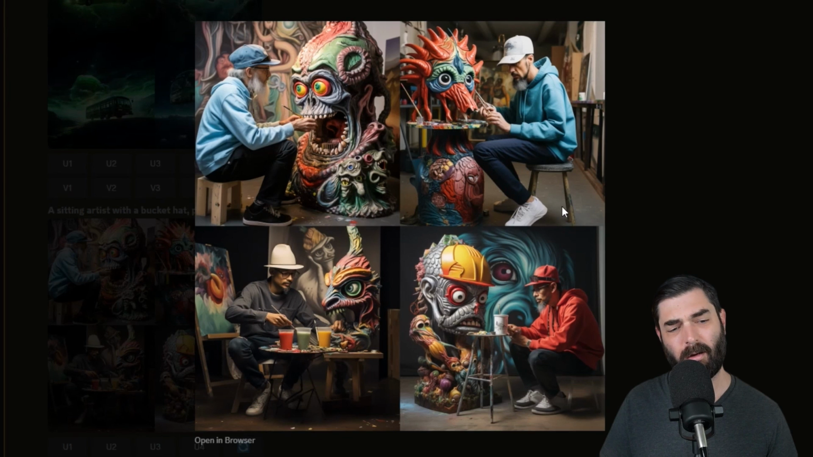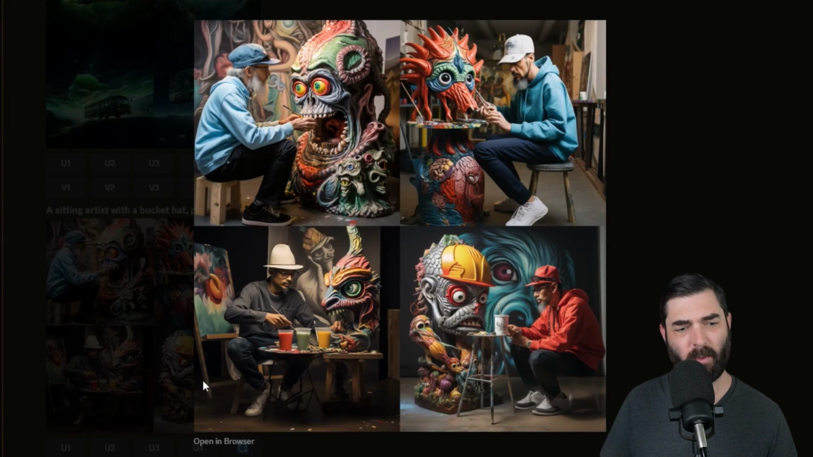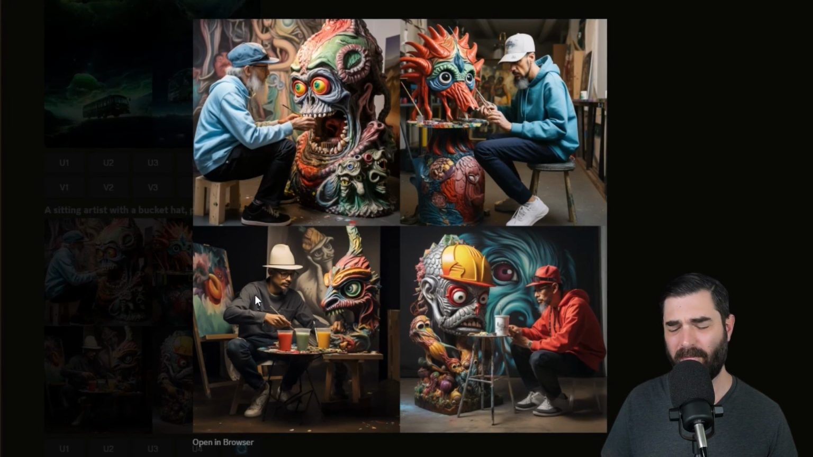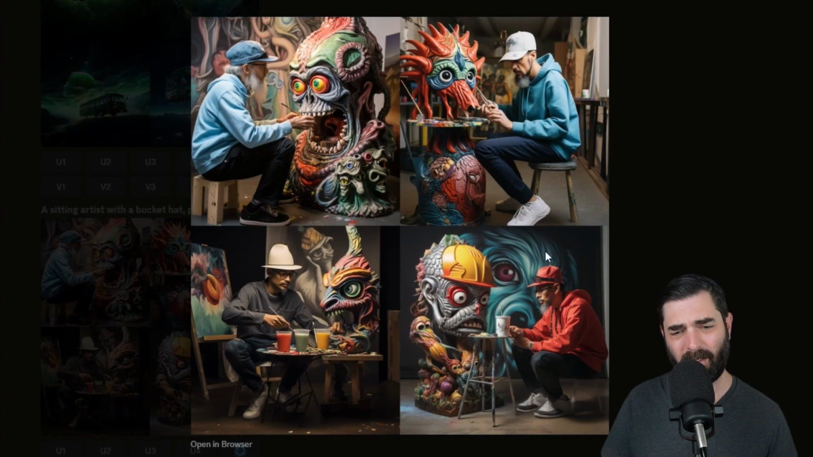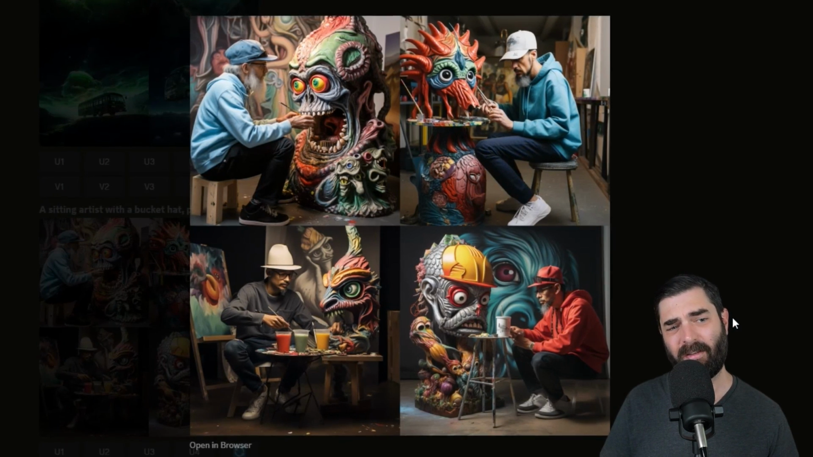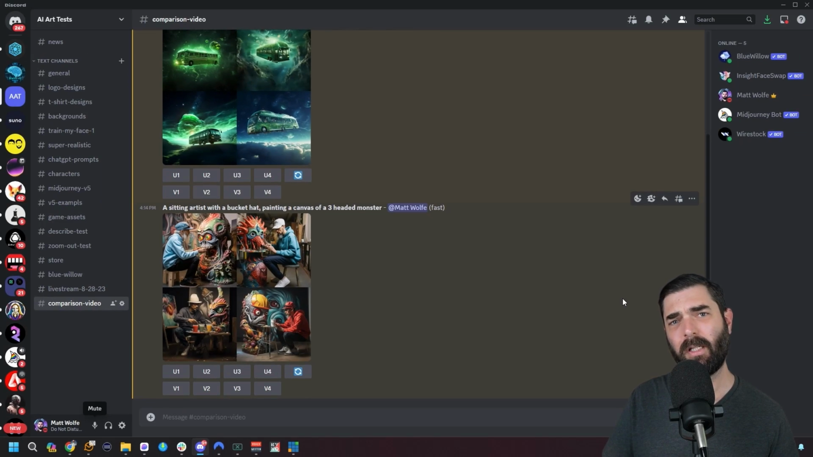We've got the sitting artist. None of them are wearing a bucket hat. Only one of them appears to be painting on canvas. And I guess maybe you can argue this is a three-headed monster if you look close enough, but not super close to what I asked for. For accuracy, let's give Midjourney a 5 out of 10.